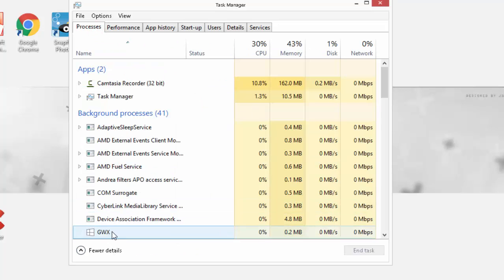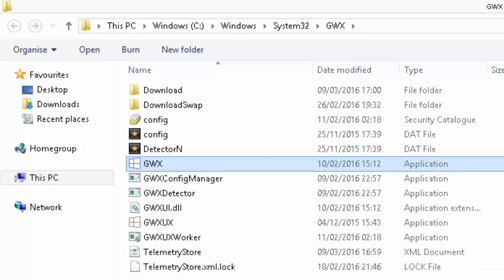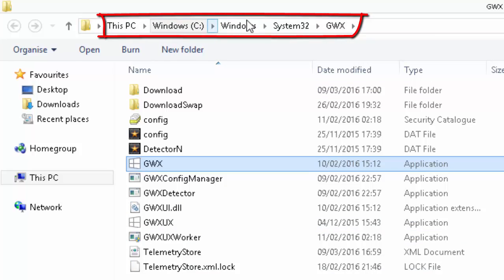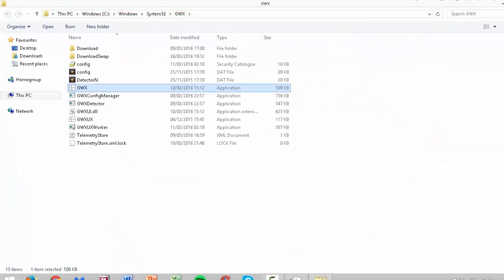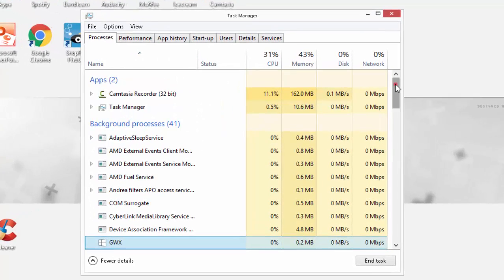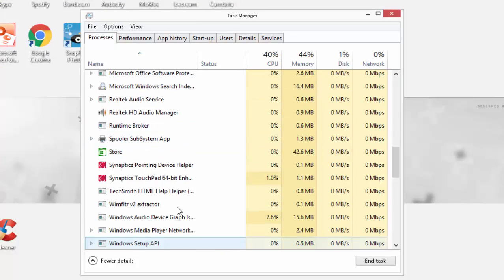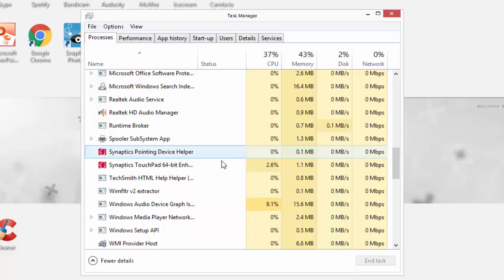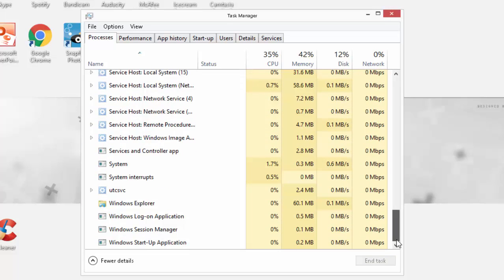If you see something like this and you don't know what it is, what you want to do is click open file location, and then you will soon see that it's in the Windows C drive, Windows, and in System 32. So whatever it is in Windows System 32, I don't recommend deleting or ending, because it may kill your PC. So background processes like the store we don't need, so we're gonna end the task there. Anything else? Don't think that's it.